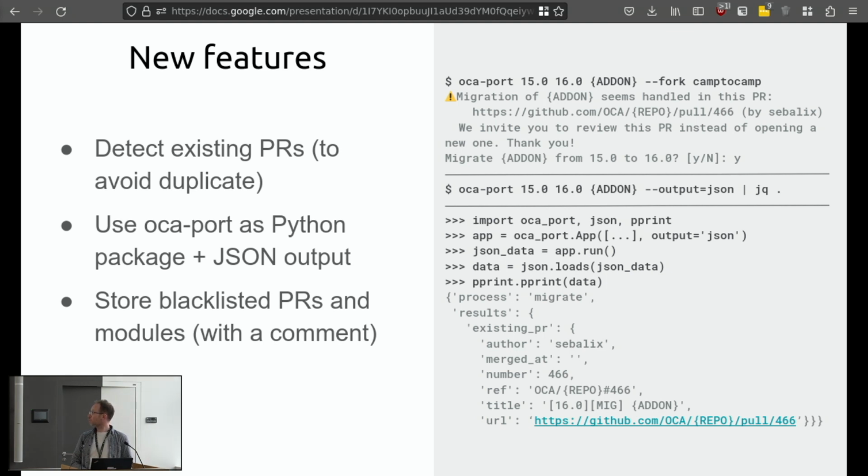Another feature that is used in the next part of this talk is that we now have an output. Here, only JSON output is supported, but we can already do a lot with that. When you set the output parameter, you are in a non-interactive session, and it will simply give you a report of what has to be done: if the module has to be migrated, or if some pull requests need to be ported.